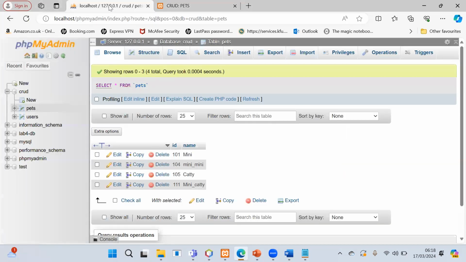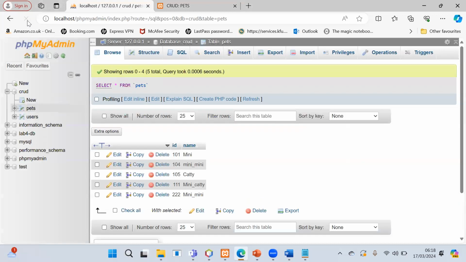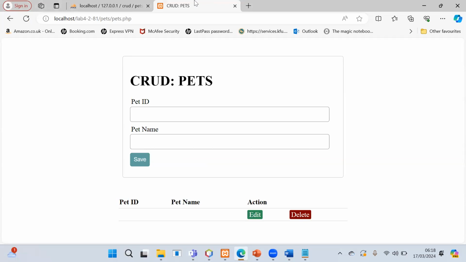And in order to make sure that it is working, we come to the MySQL and then we check it on our table. You see the new value has been created. A new record has been created. So this is how the insert function is going to work.